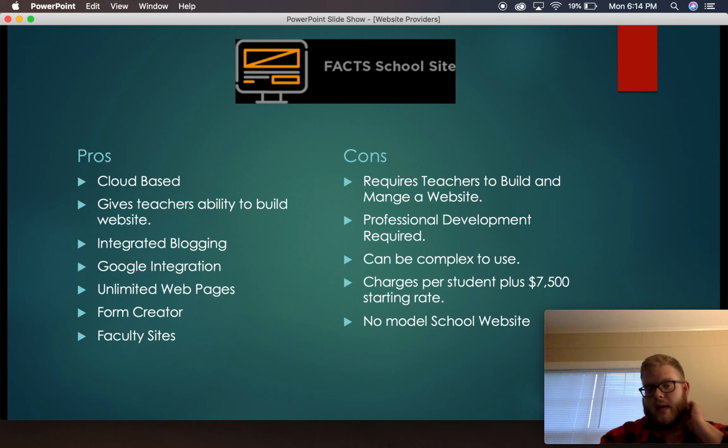So FACTS school site, the pro is it's cloud-based, so any information that we put on there is backed up in the cloud and it pretty much never leaves. And we're able to retrieve it anytime we lose it. We can close it out, pick it back up somewhere else, which is a really nice tool for us teachers. It gives teachers the ability to build a website. Any teacher that would like one, if our district mandated us to do websites, a teacher could build their own.